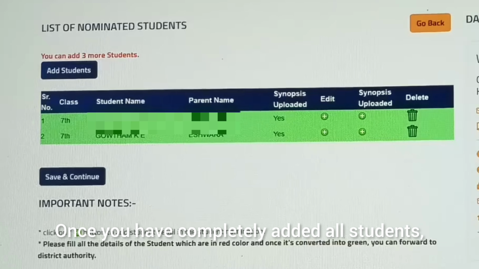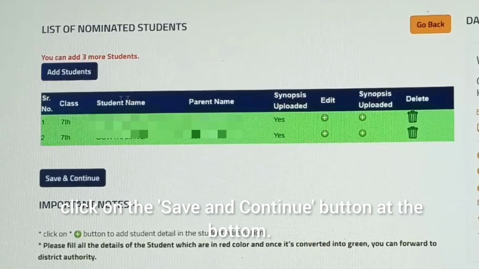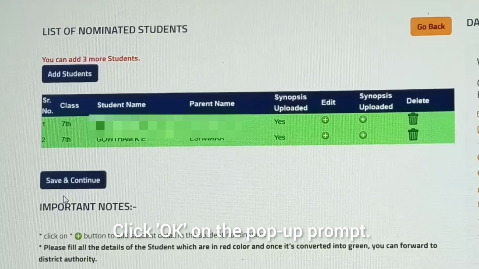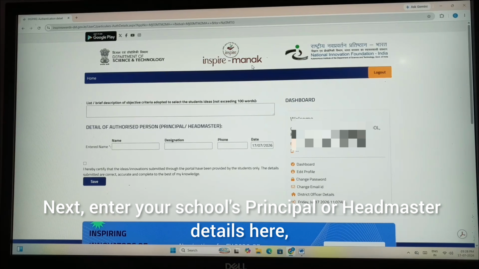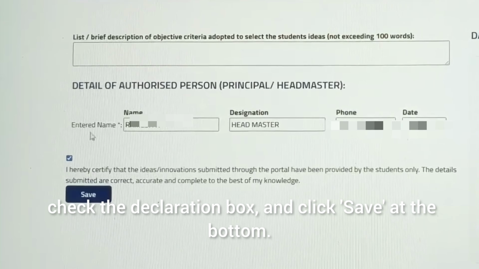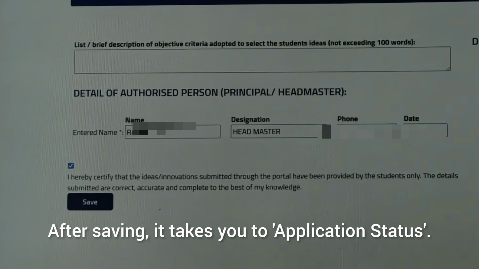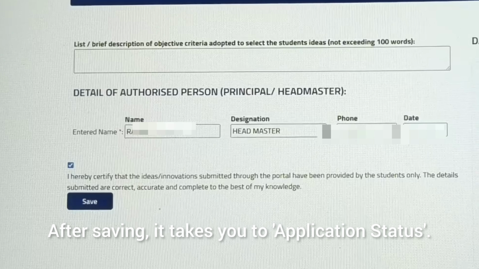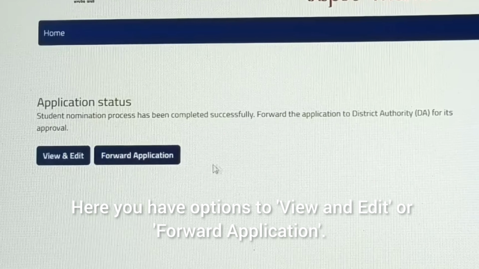Once you have completely added all students, click on the Save and Continue button at the bottom. Click OK on the pop-up prompt. Next, enter your school's principal or headmaster details here. Check the declaration box and click Save at the bottom. After saving, it takes you to Application Status. Here you have options to view and edit or forward application.